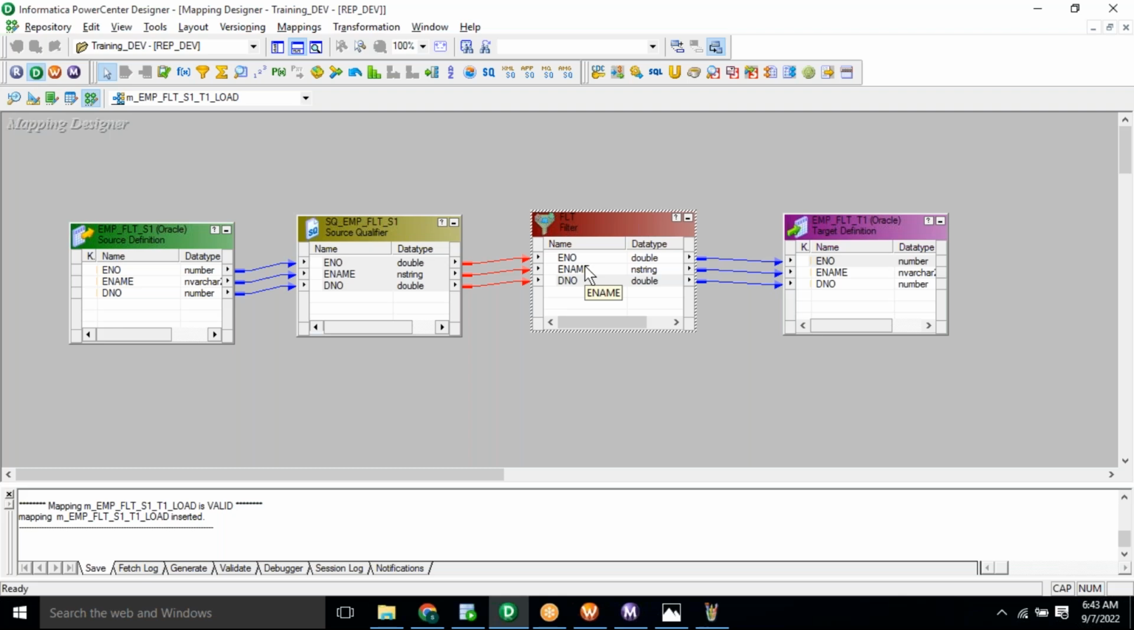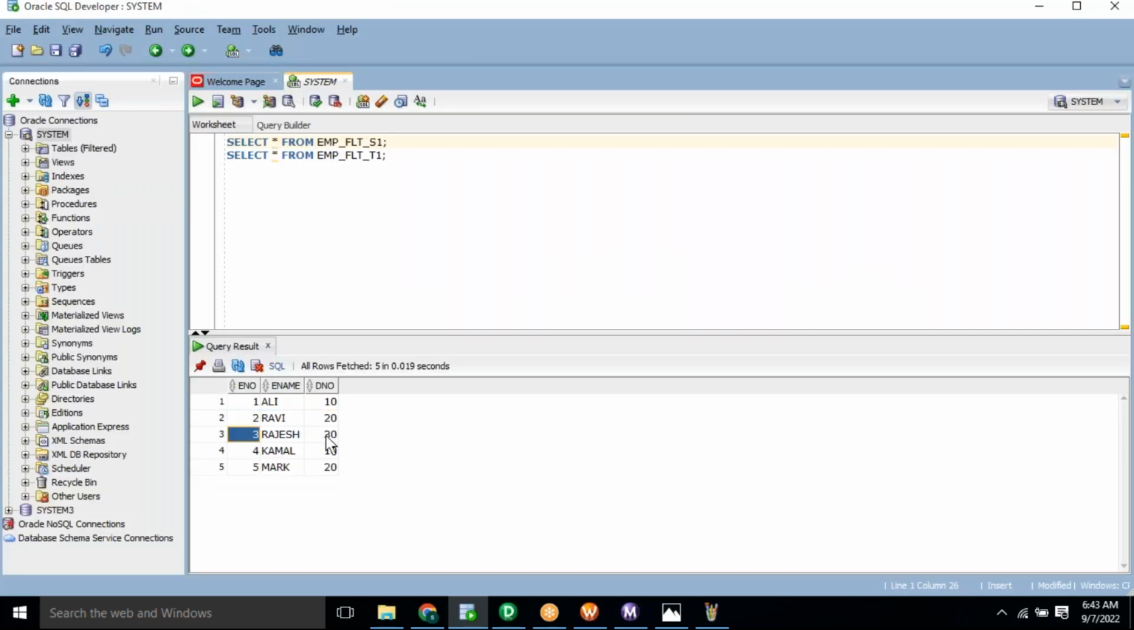Since the condition is false, the filter transformation will just leave that record as it is. It will not do anything for that record. Next, the source reader will read the third record and pass it to the filter transformation. Again, for the third record also the condition is not going to be satisfied, so it will just leave that record as it is.